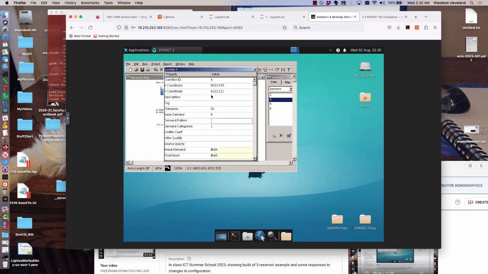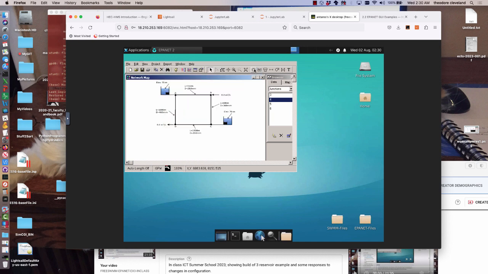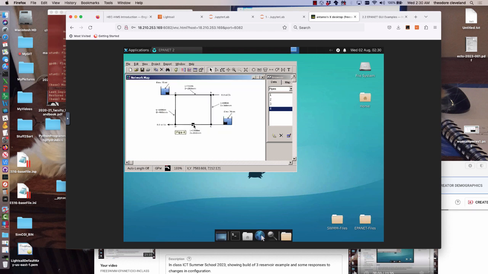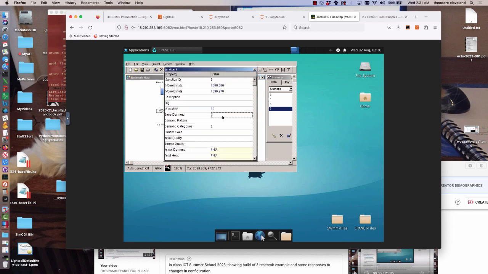So junction 4 has a minus 0.2. The minus sign is indicating that we're putting water into the network at this location. At this one, we got to get the right object. We're going to have a positive demand, so that 0.2 is coming out of the network.